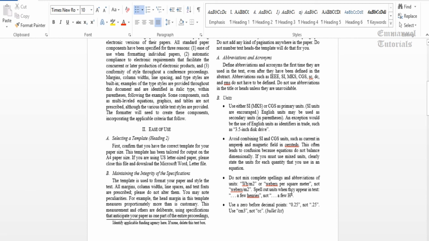Spell out units when they appear in text. A few henries, not a few H. So when you are putting a unit in your description, you're going to put the whole word, not only the letter.